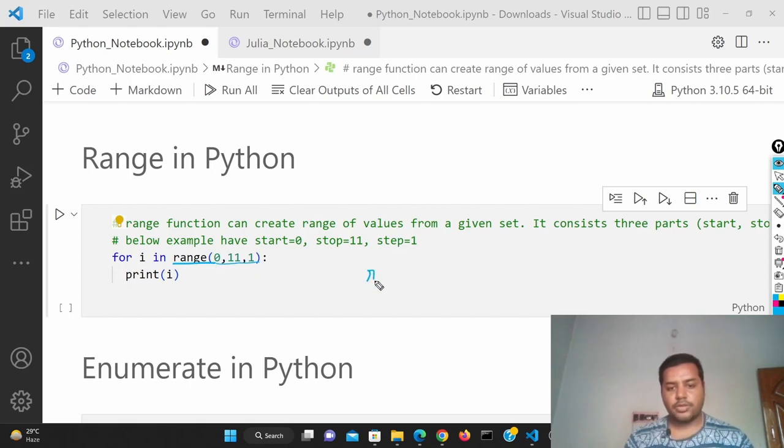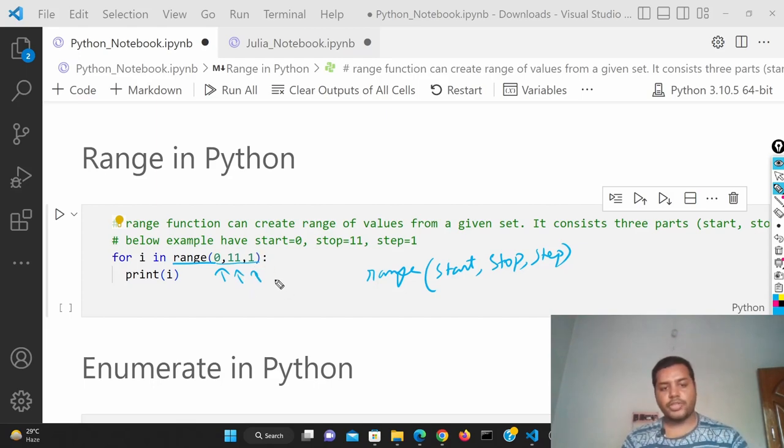Range basically consists of three arguments: start, stop, and then step. Here start is 0, stop is 11, and step is 1. So it is going to generate the numbers from 0 to 11. So 0, 1, 2, 3, 4 till 10.